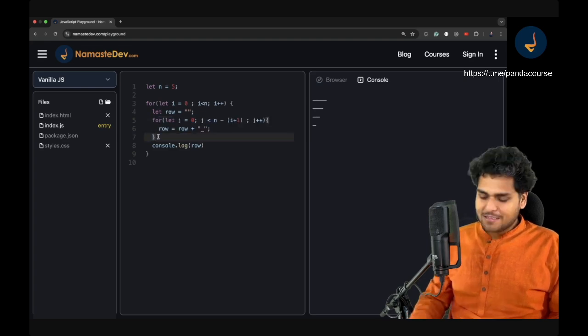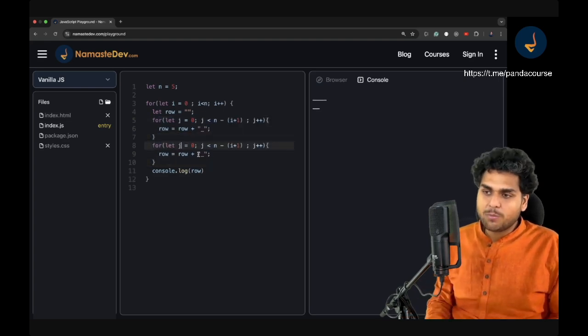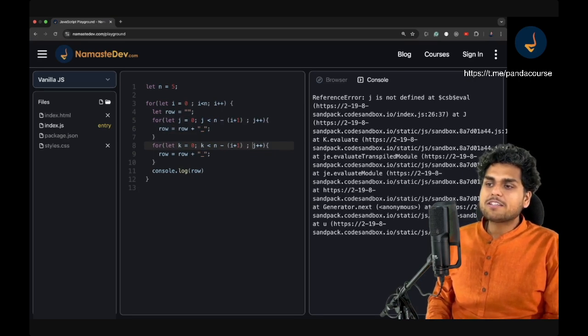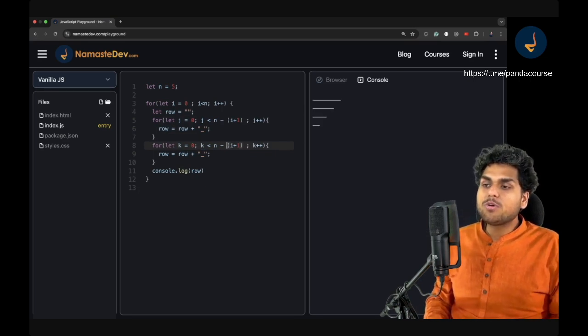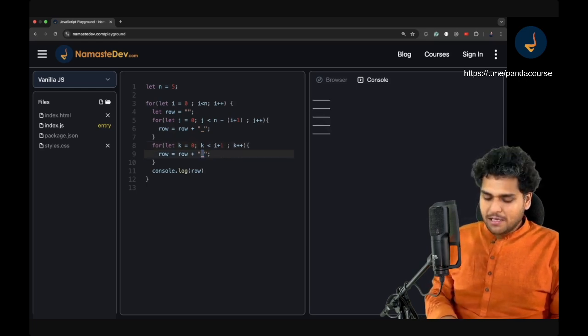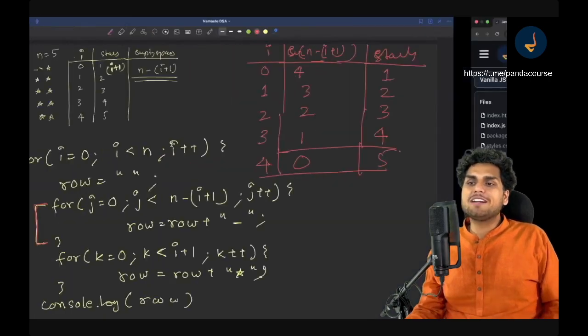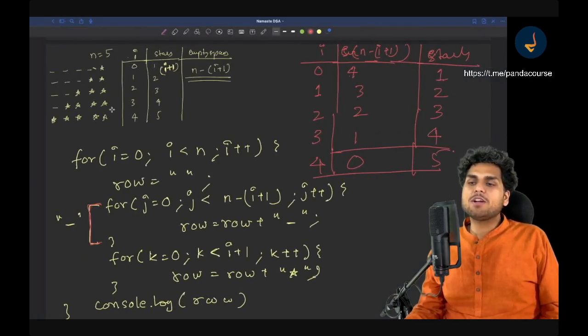How would I add stars? I will run another loop, and this time I cannot use the J loop. Let's run a K loop. Let's call this K. And this time my loop should go up to I plus 1, and it should add my star to it. Do you see this? This is the same pattern that we wanted to print.